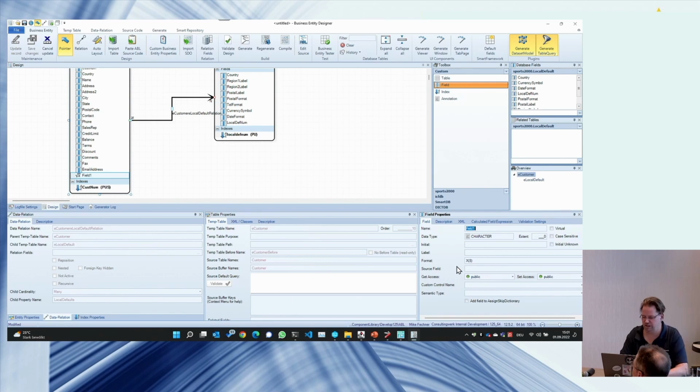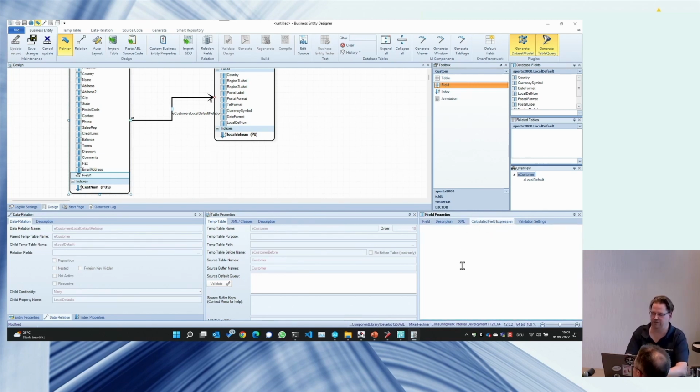Then work on the details of that field. If it is a calculated field, a field which is being populated by business logic and not by direct access from a database table, we could write the expression directly here. Something like that. And then it would become part of the generated code.